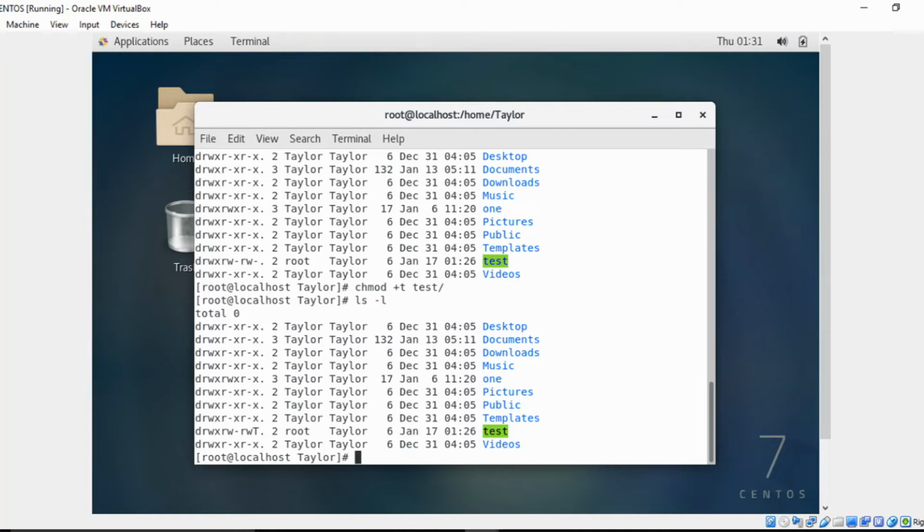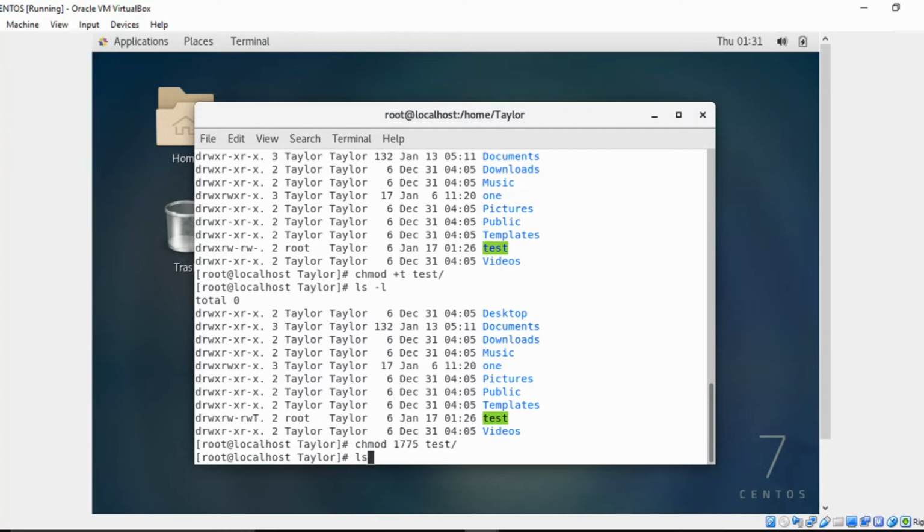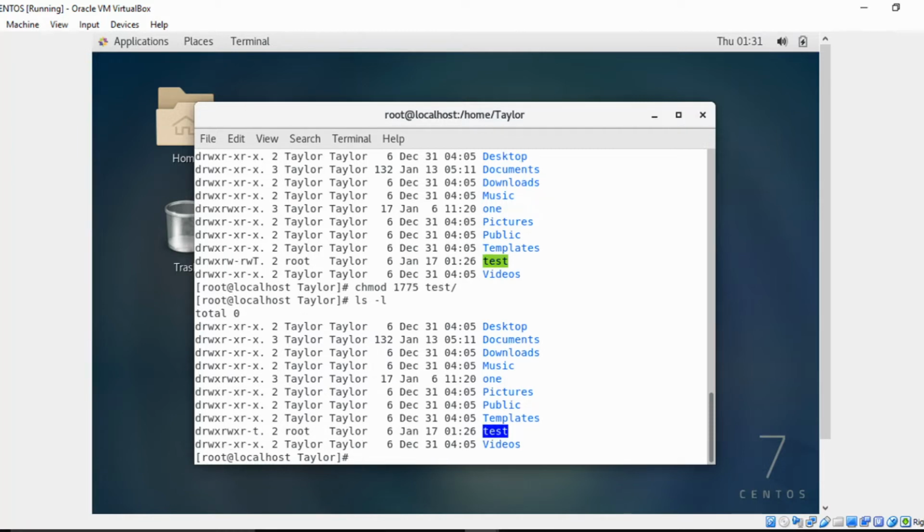So let's go ahead and change that again. Let's do chmod 1775 for the test directory, ls -l, and now we have the sticky bit set again.